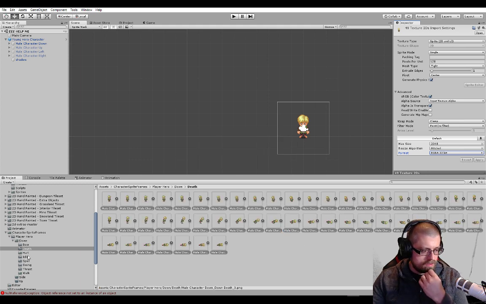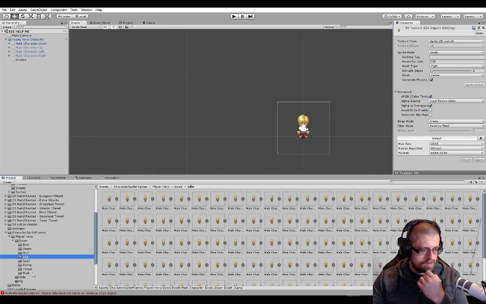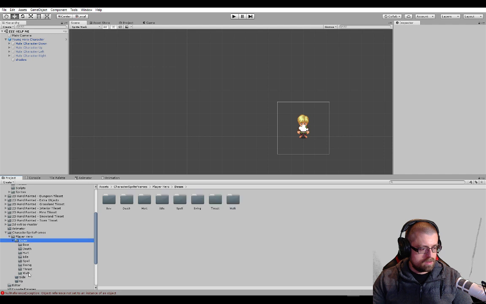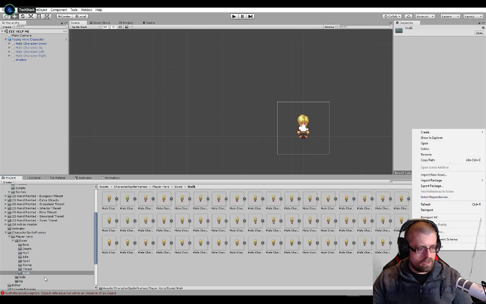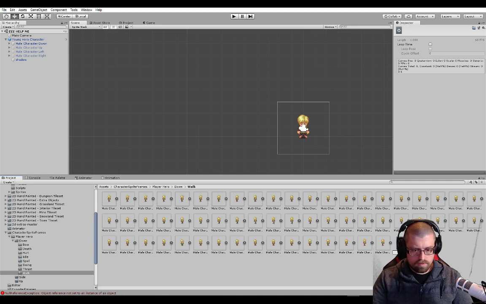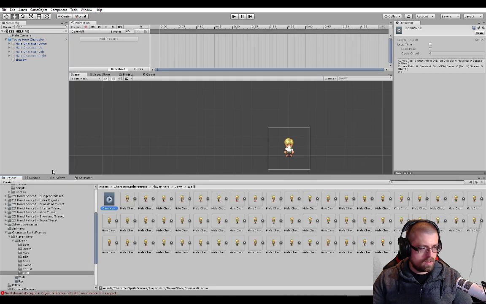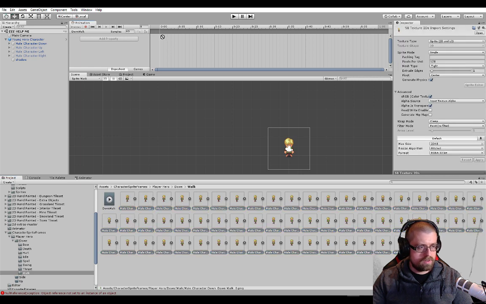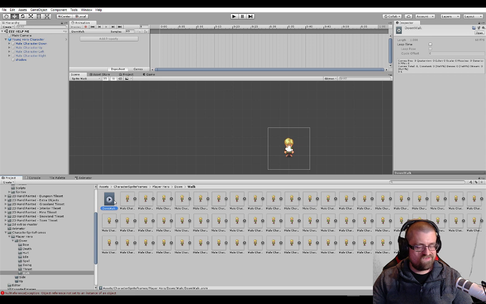So let's take down walk. We'll just create the animation right in the same folder, I think. I don't know, can we open that like that? Let's make sure they're in this order. Can't edit it because it's not selected to an object.